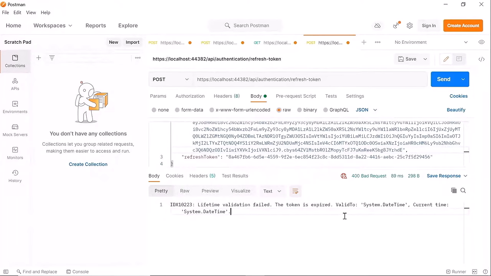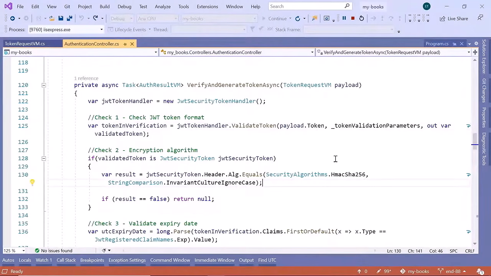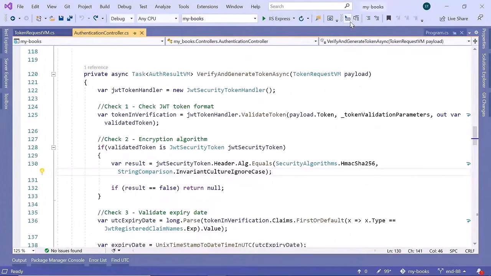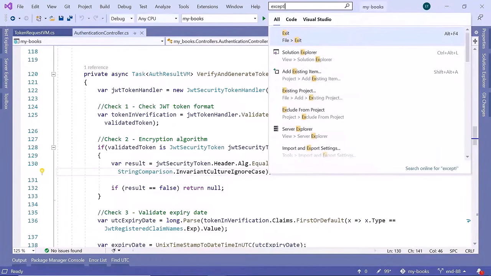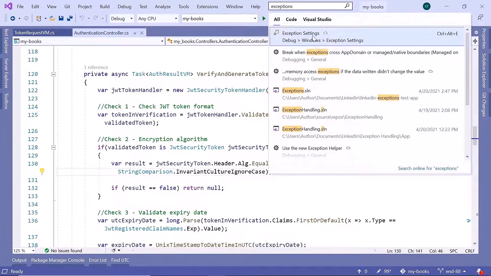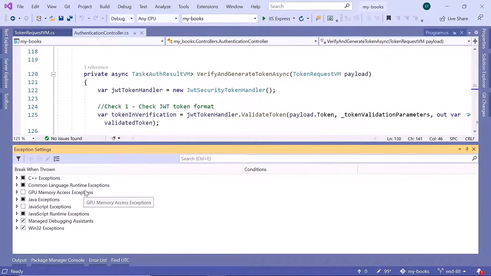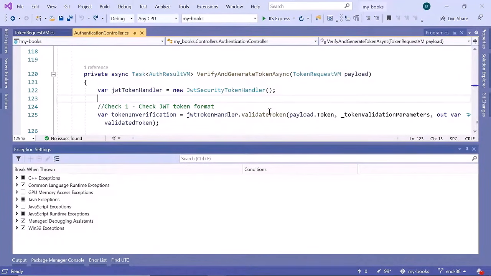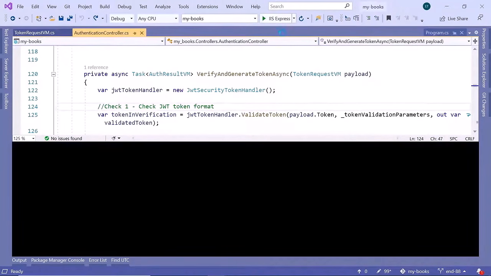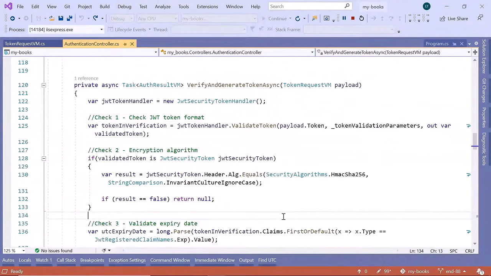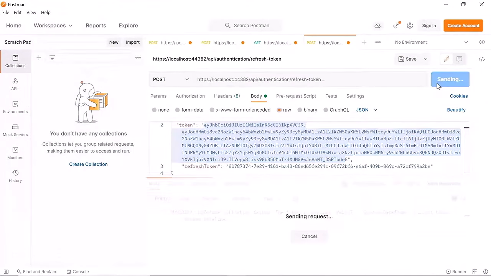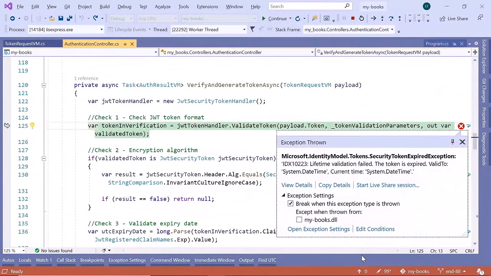So let us just go to Visual Studio. And in Visual Studio, I'll just stop the app. Then in here, I'll enable the exceptions. So I'll just search in here for exceptions and then go to the exception settings. And then click on the common language runtime exceptions because I want to see what is the exception type for the validate token. And then just run Visual Studio one more time. Then I'll open Postman and then in here I'll just send another request and we see that the exception thrown is of type security token expired exception.